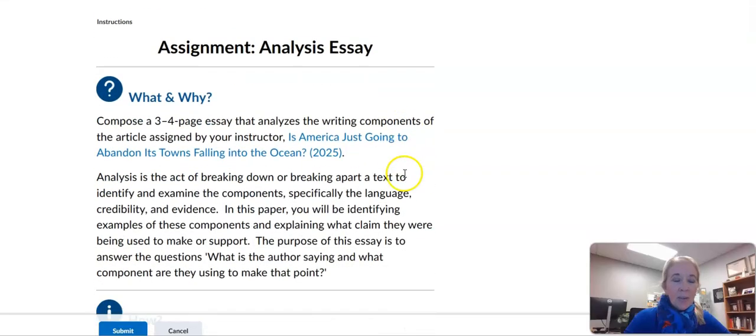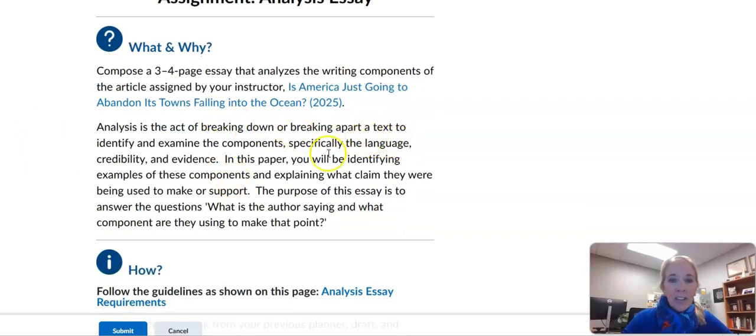is that you're doing. The analysis essay is your chance to tell us about the language, credibility, and evidence that makes up "Is America just going to abandon its towns falling into the ocean?" The paper will be 3 to 4 pages. You will be breaking down the text and identifying those 3 important components. Again, language, credibility, and evidence.